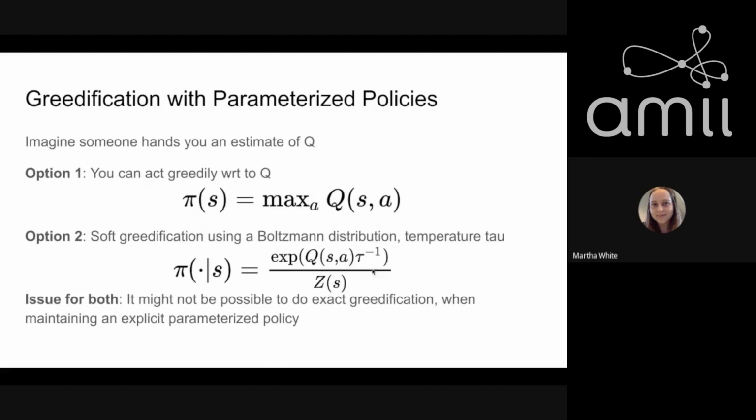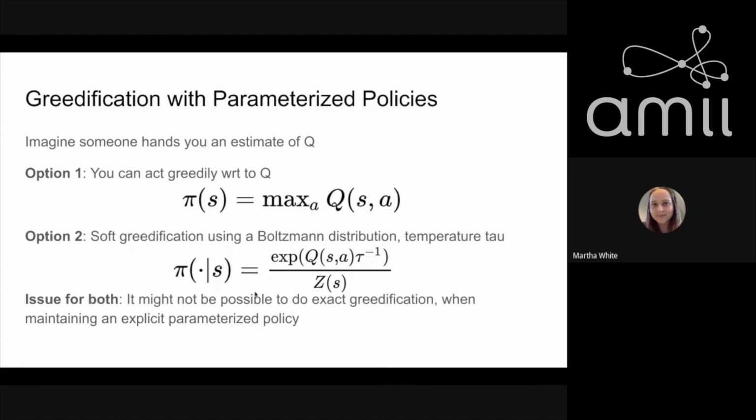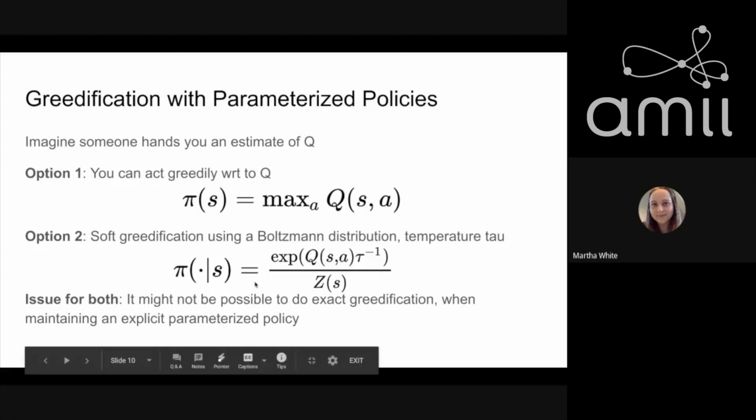Yeah, exactly. So politics is an example of using a soft greedification. A lot of methods currently use a soft greedification strategy, typically when we're doing these entropy regularized things. For either of these settings, an issue when we're doing parameterized policies is that it might not actually be possible to do either of these two things exactly when we maintain a parameterized policy.